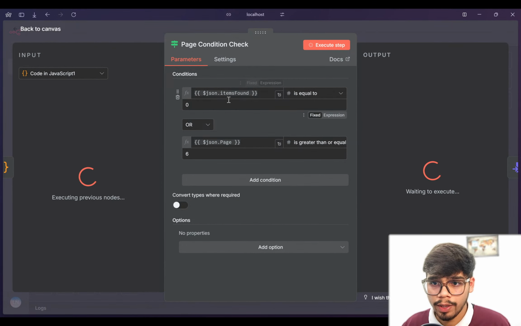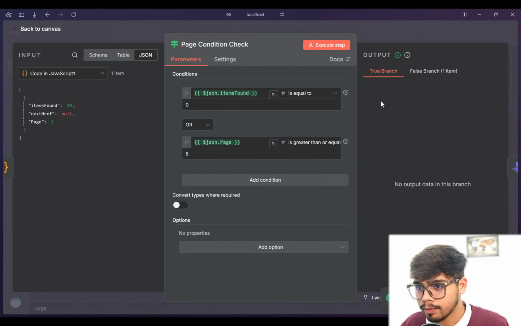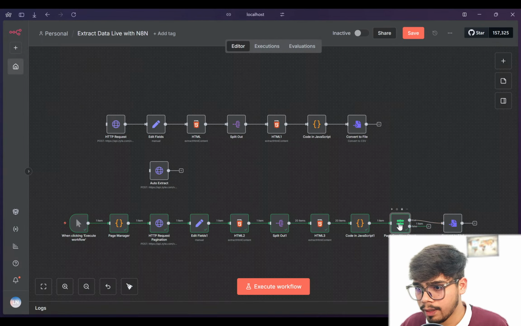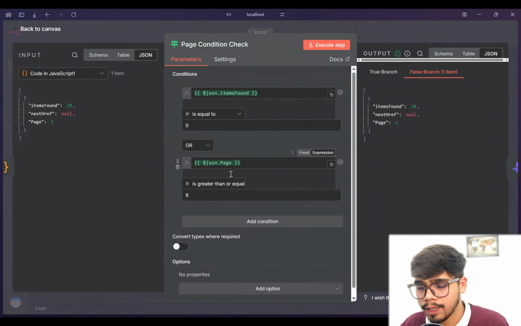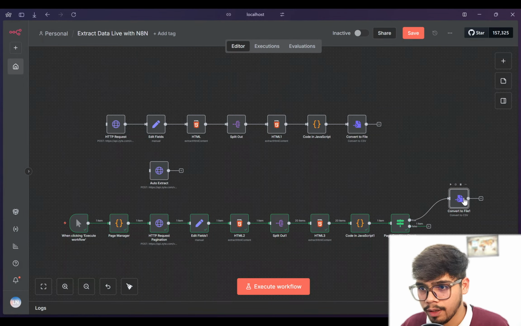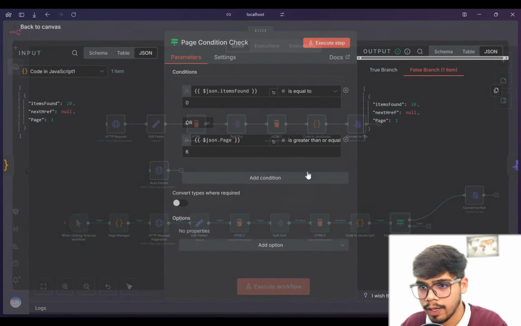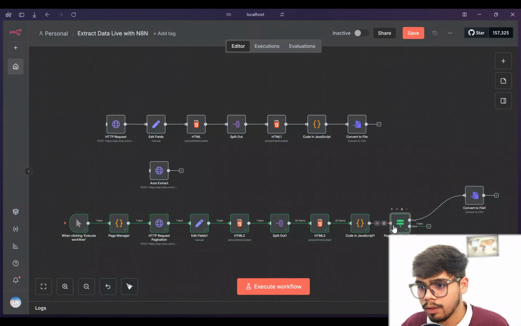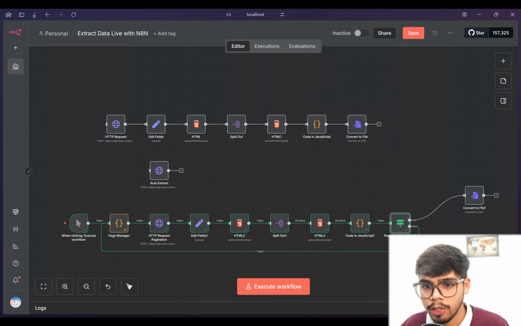And so we have the two conditions. If there are no items found, it will make this true, and if the page number is exceeding, that will also make it true, and we'll go and save the data. But if it is false, that the conditions are not met, and all the pages specified in the page number are not reached, we are just going to pick this up and feed it back to the page manager, right?